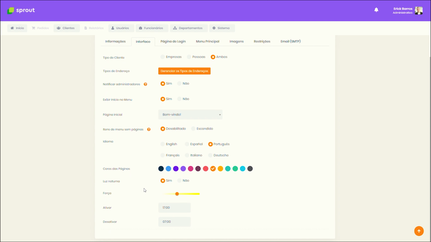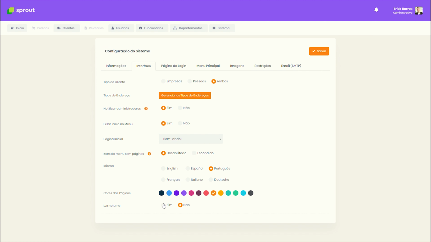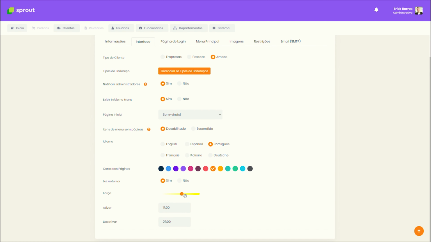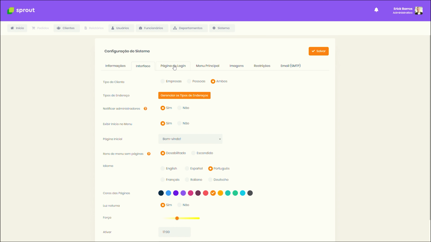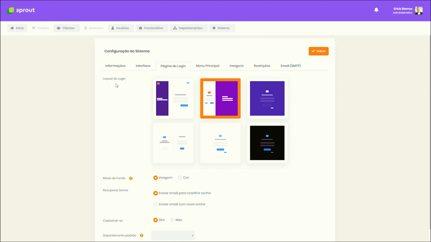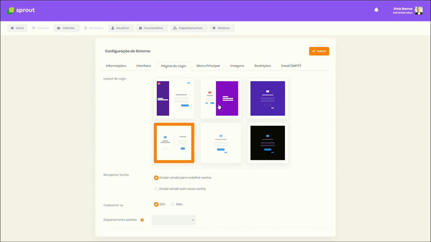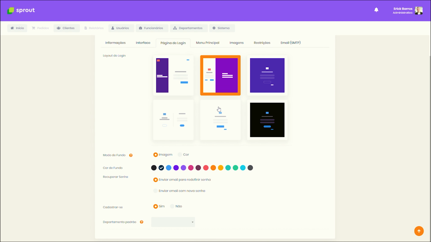You can also use the night shift feature, as well as setting a time to turn it on and off automatically, bringing comfort to the end user in their daily use. On the Login Page tab, you can choose, among 6 exclusive options, a login template to be used. It is also possible to customize the background mode of this login, choosing between image or color.